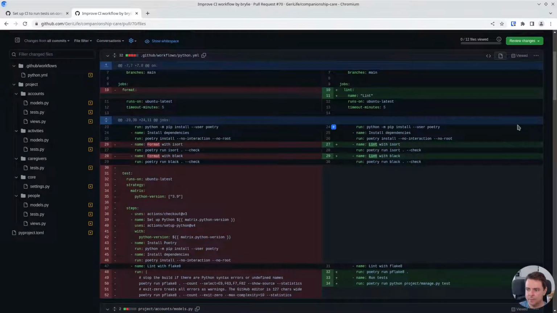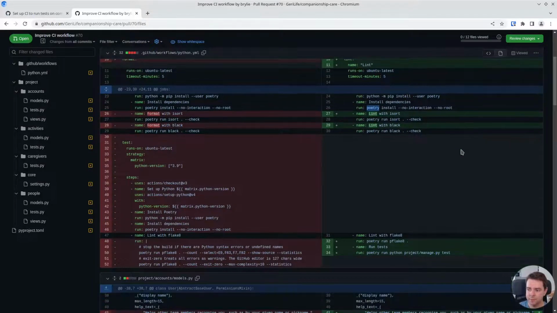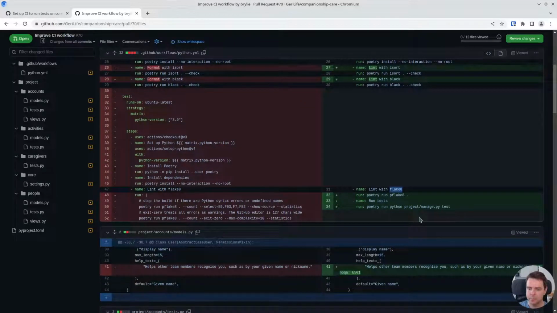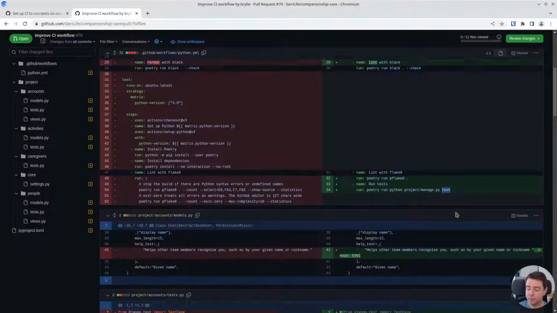But our pipeline is essentially linting. It installs our dependencies, for which we use the Poetry package manager. In Poetry, we'll install our Python dependencies in a virtual environment. Then we run isort, Black and Flake8 to make sure the code at a low level passes quality checks. And we run our manage.py test command to run the unit or integration tests in the project.